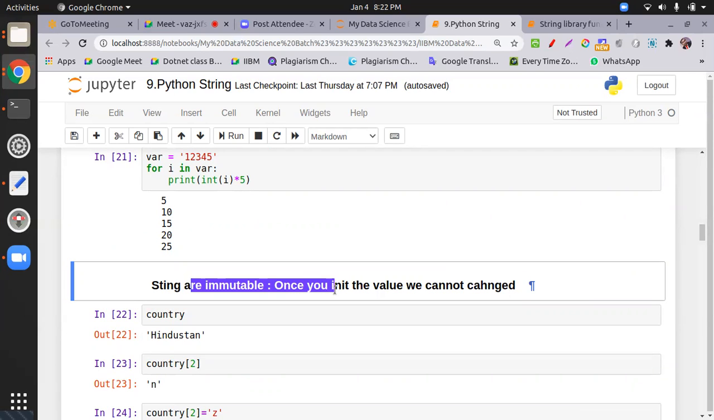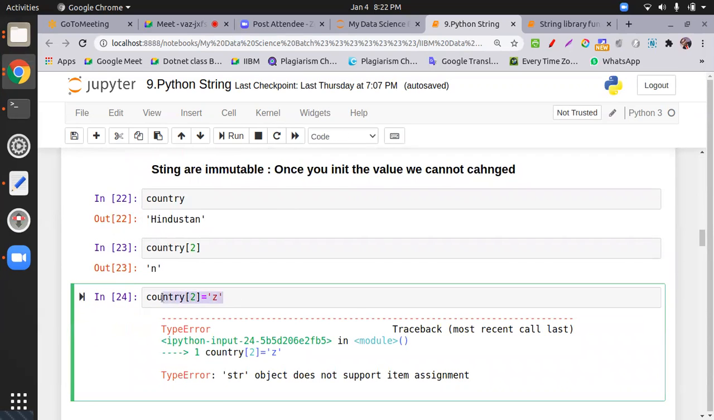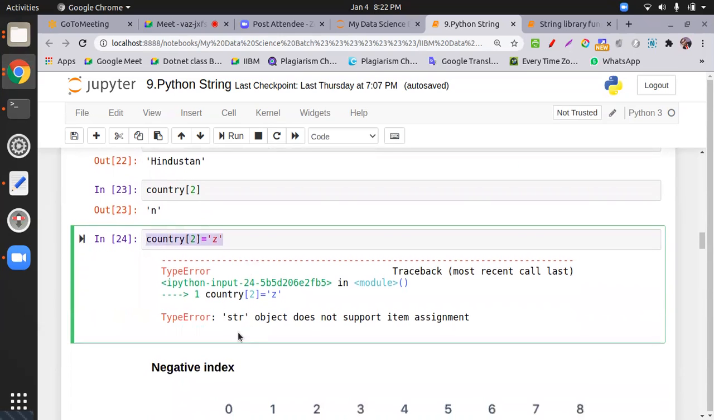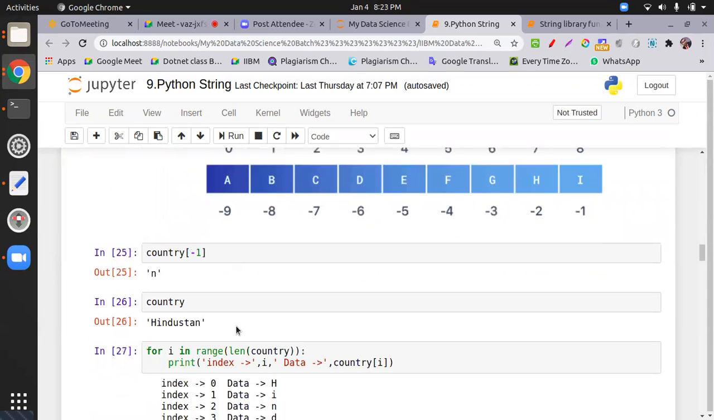However, there is some way you can change the string value. We will see it in today's session. You can see we cannot change the value. If you try to change the value, it will give you an error. A string has positive indexes as well as negative indexes. The last character is -1, and the first character is minus the length of the string, that means the number of characters there are.